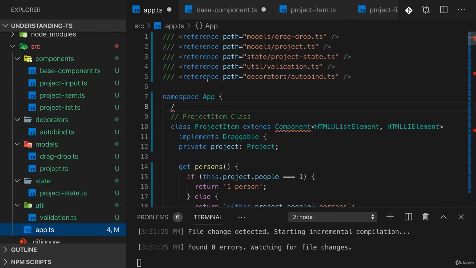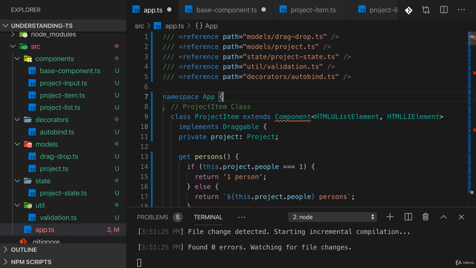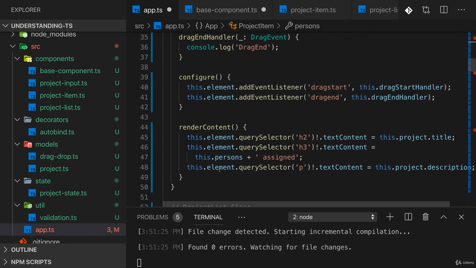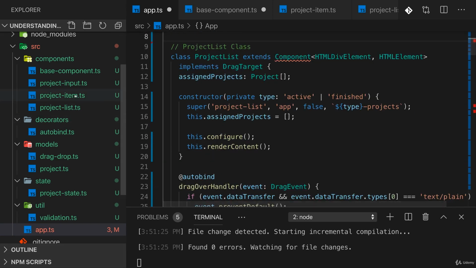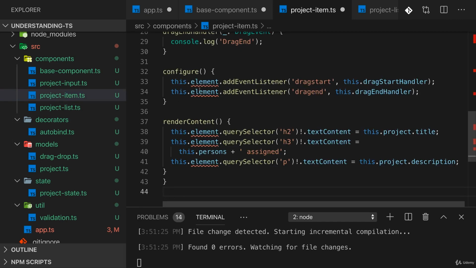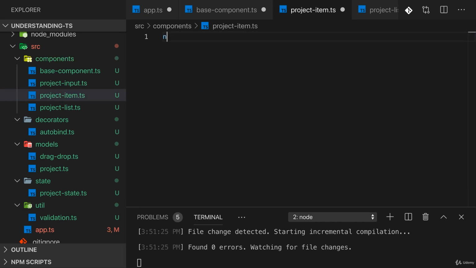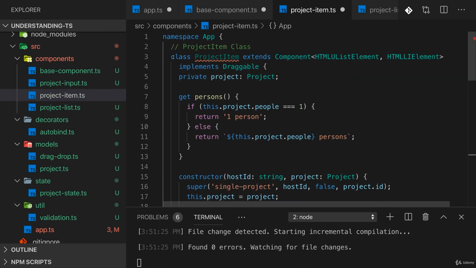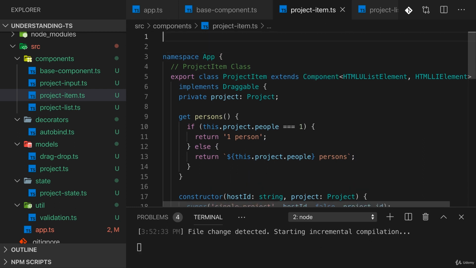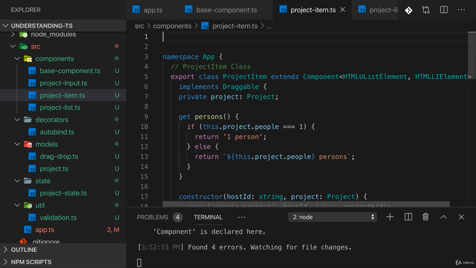That other file, however, will not be app.ts because the files or the classes where I use the component will also be moved. The project item class here, for example, I'll grab that and move it into project-item.ts. To be precise, in there, I'll also add a namespace app and move it into the namespace app in there, and then export this class as well. Now important, this relies on component, and therefore if I now save this, we would get an error that component isn't found in the end.